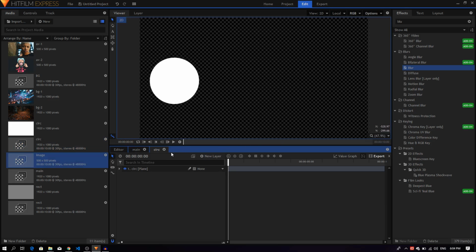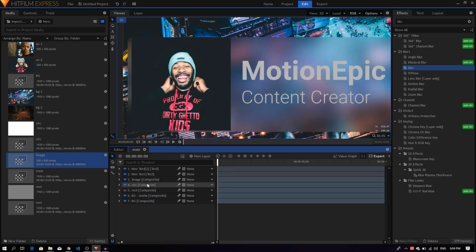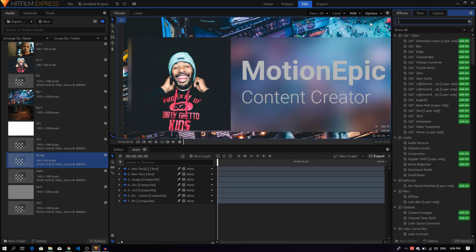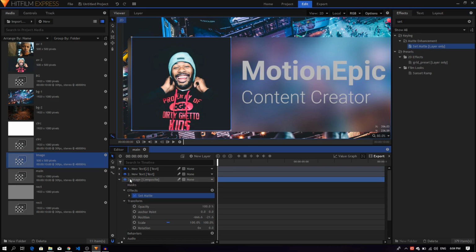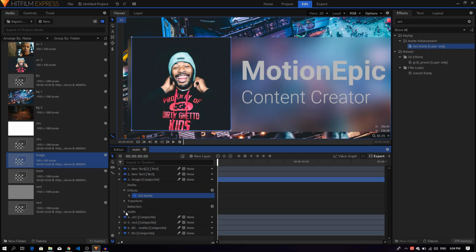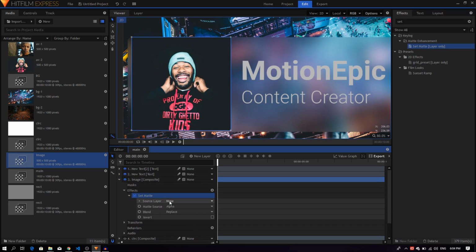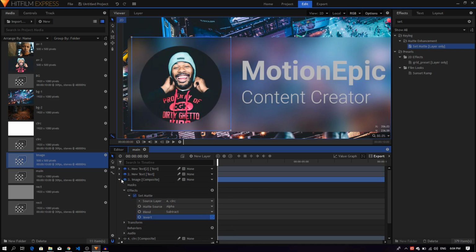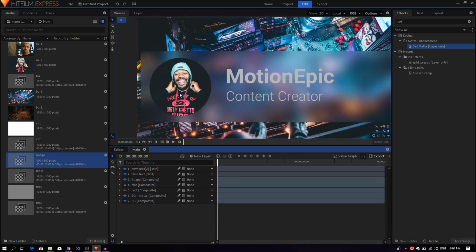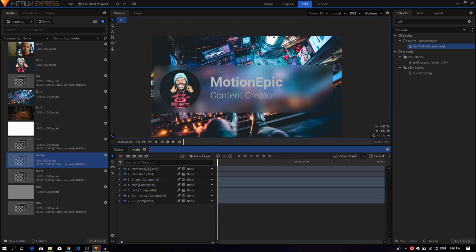Let's close this comp, and we will apply the set mat effect on the image itself. Let's hide the circle layer, expand the set mat, set the source layer to circle, set the blend to subtract, and also click on the invert option. Now our image is inside this circle, and there we have it.